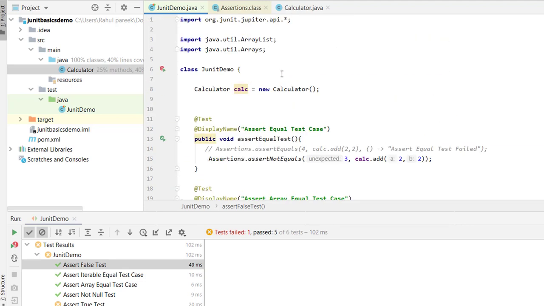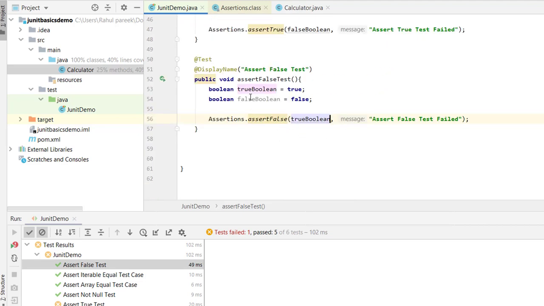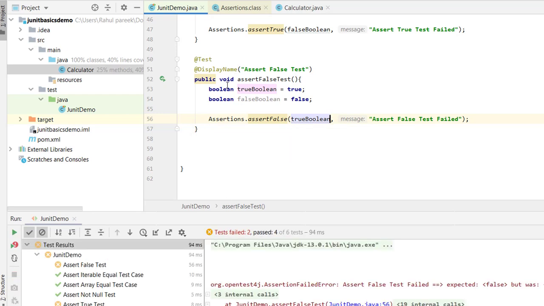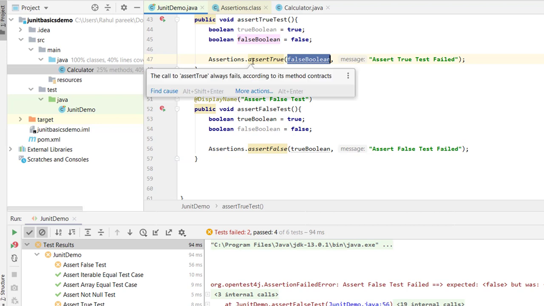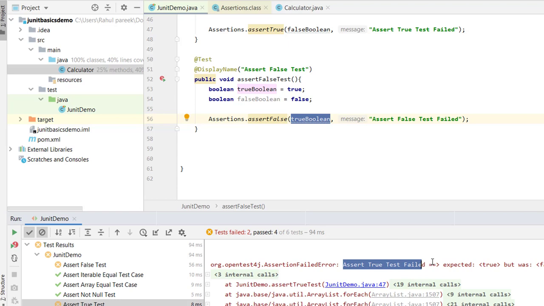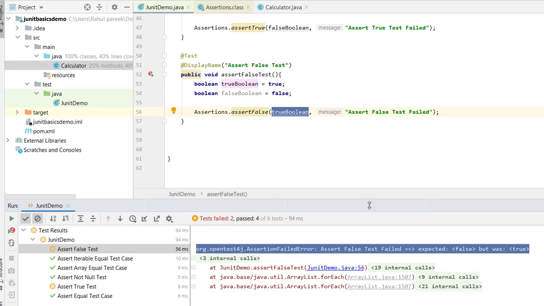Let me put a true boolean here, and after that let me run it. So I have simply changed the false boolean to a true boolean. Now our 2 test cases got failed. The first one is this, because we are providing the false boolean in the assert true, like in the previous method, and in the assert false we are providing true as an argument. That way it got failed. So assert false test failed, expected is false but was true. It is simply printing it in here.